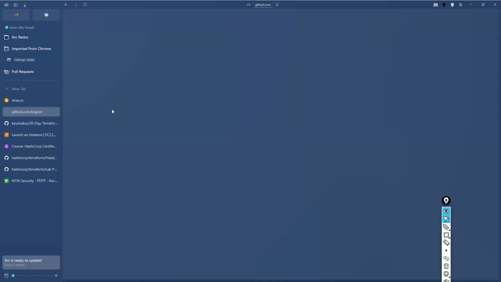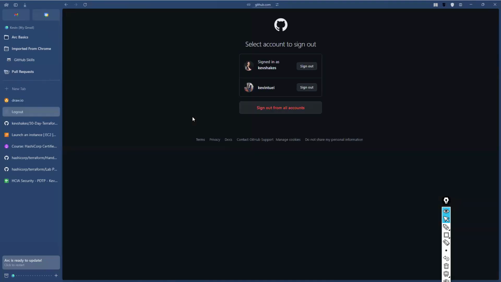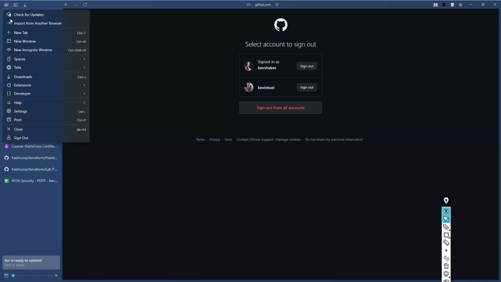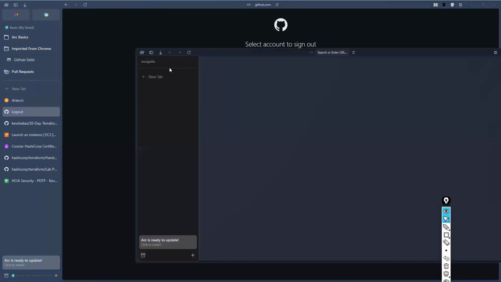And then I can open draw.io. Select account to sign out. I think I can sign out. Okay, I don't want to sign out from all accounts, but let me just do a new incognito window. And just get the draw.io coming up.